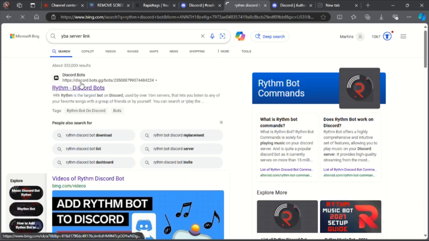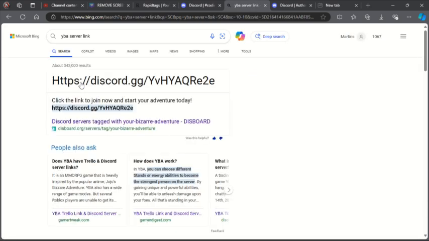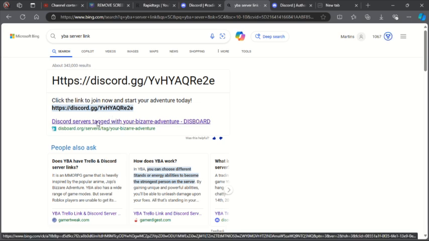Then you click on it. Once you click on it, then you hit enter. Very good. You can see right here, then you click on it.